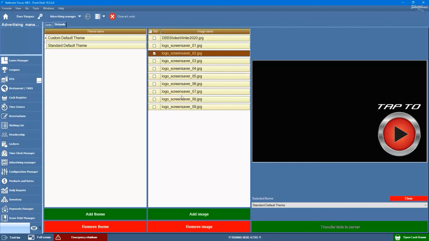Again, once you have completed your playlist or the images that you want to display there, then you can, in this case, transfer the data to the server, and it's going to transfer to the proper location for these images to be used as a screensaver for your Stel pad touchscreen.